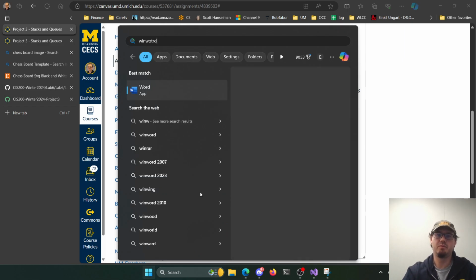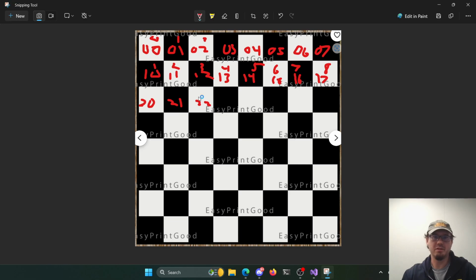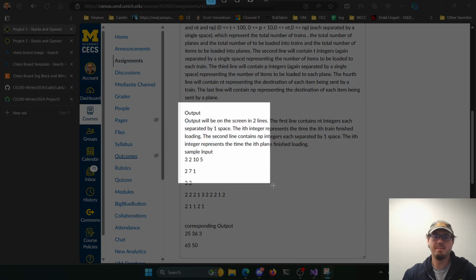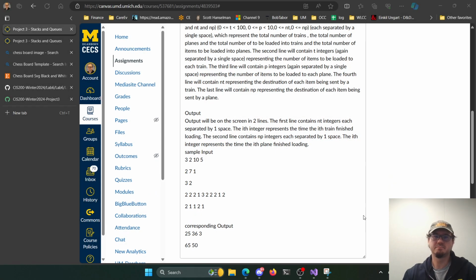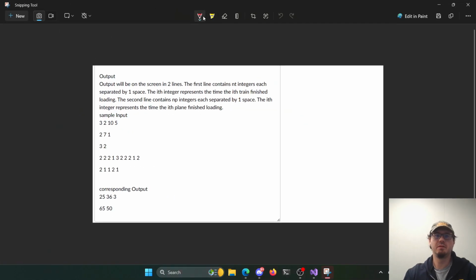So this one we want a picture of here. Let me grab my snipping tool again, because why not? Let's do a new snip. Okay. So number 2 goes first. It's at the bottom of the stack. Then a number 2 again. So it's a container for that train. A number 2 again. And then a 1. And then a 3.